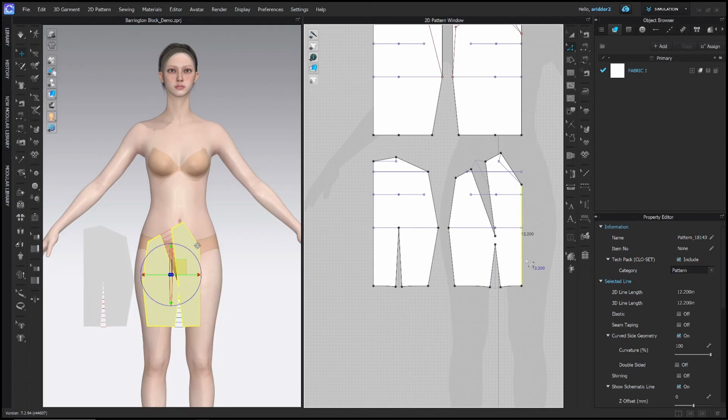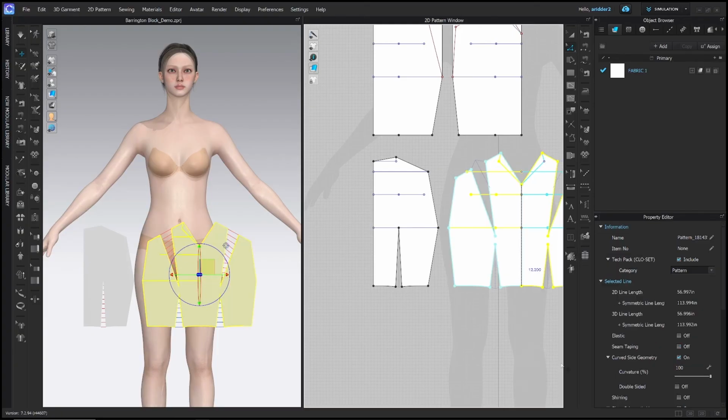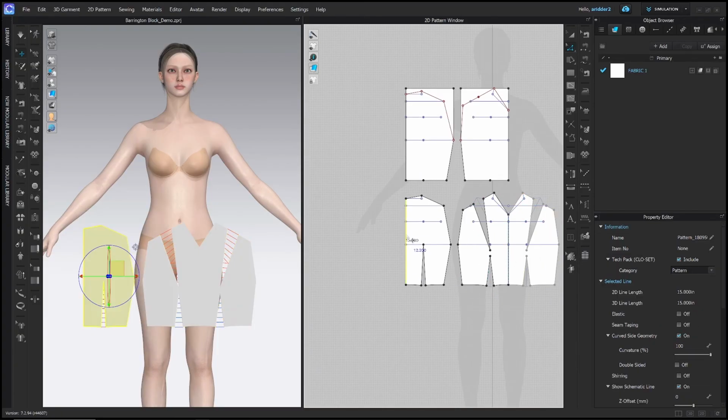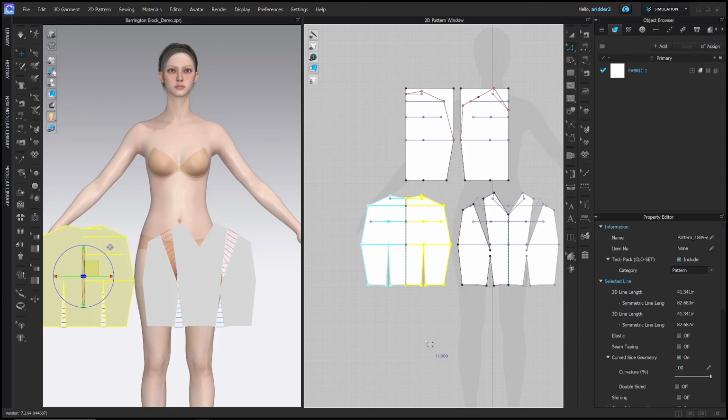All right, and with that, we can go ahead and still with the edit pattern tool, right click, this is our center front line, go ahead and right click that and choose unfold symmetric editing with sewing, and that will unfold that line, and then do the same on the back, right click, unfold symmetric editing with sewing.